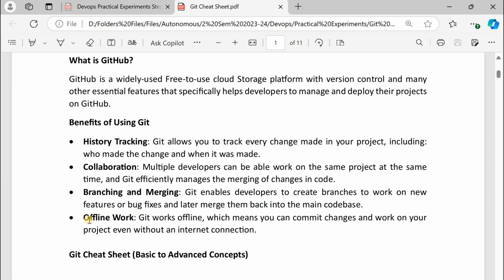The next benefit is offline work. Offline work means you can work on your project without connecting to the internet. Once you use Git software, you can work in your local system itself.